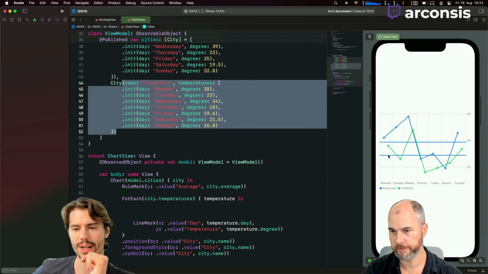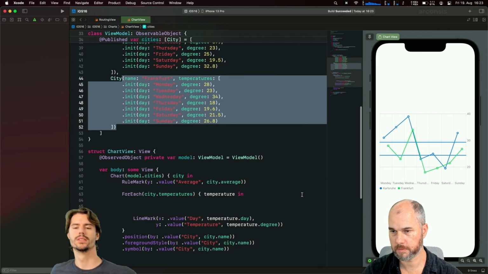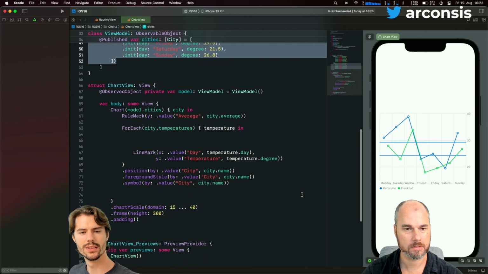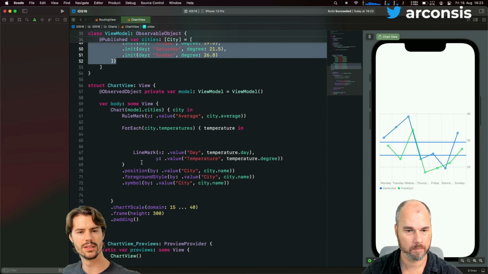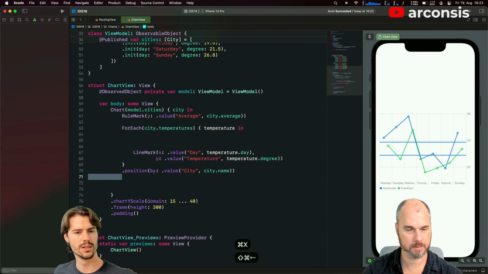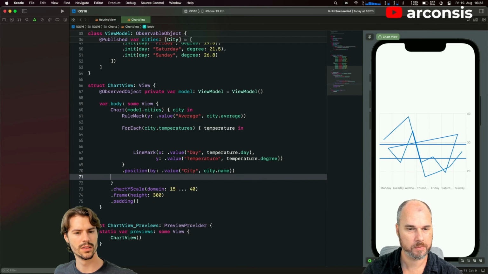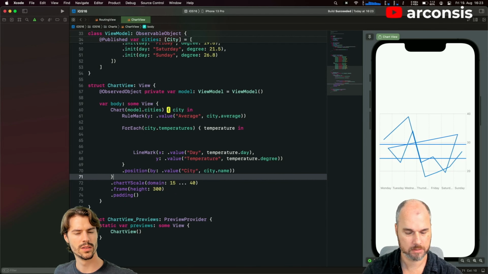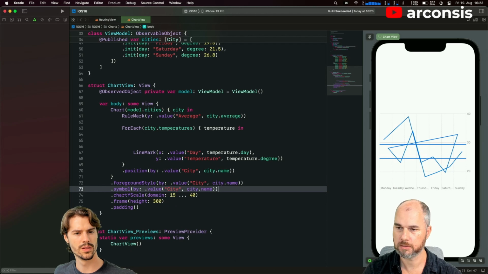Yay. But why is the line not green? Yeah, that's a good question. Maybe it's because we added this one only in the for each. Can we do it on the whole chart? No.